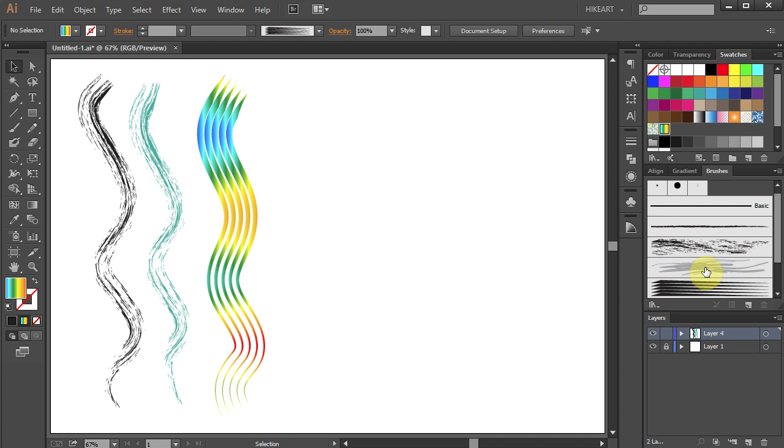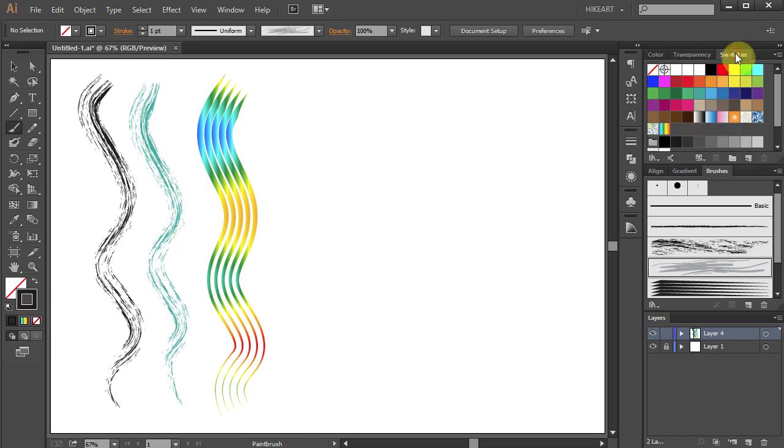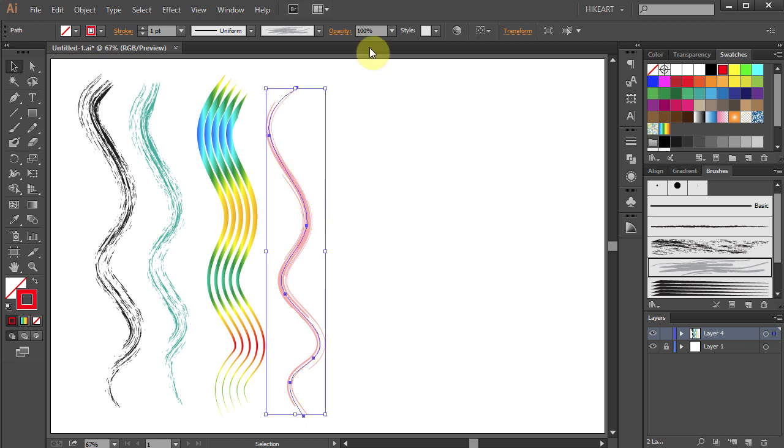Let's select one of the grayed out brushes. First, swap the fill and the stroke and choose a bright red color. If I draw, you will notice that my path's color is not true red and I can't increase its opacity. It is already set to 100.